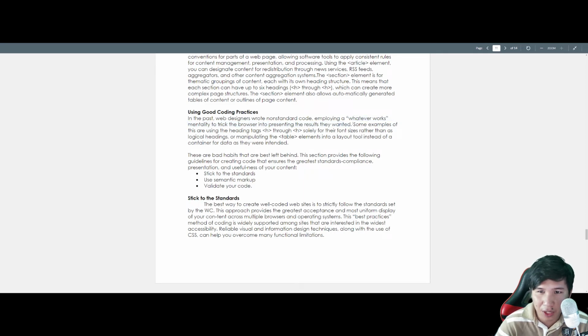So, for example, I'm using a heading. Yan, so solely for their font sizes rather than using a logical heading, meaning like you will now indicate the exact font sizes, the font colors, and everything. Diba? So instead of a container for data, they were intended. So these are bad habits, okay, that are best left behind.